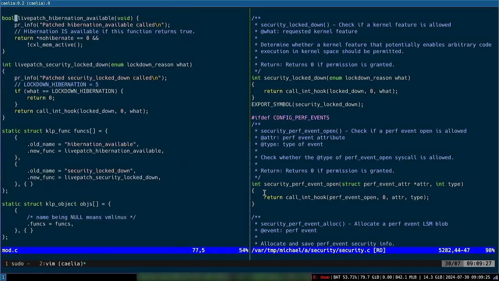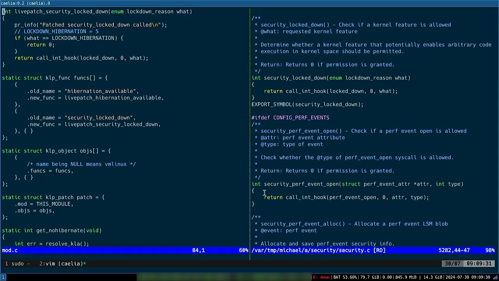All right. Hibernation available, security lockdown. All I do is, instead of just returning call int hook locked down 0 what, I first send a message to dmessage. And then I say, if the what is because of hibernation, just return 0. Let whoever's asking think that we can just do whatever for hibernation. But everything else, continue actually securing the kernel.